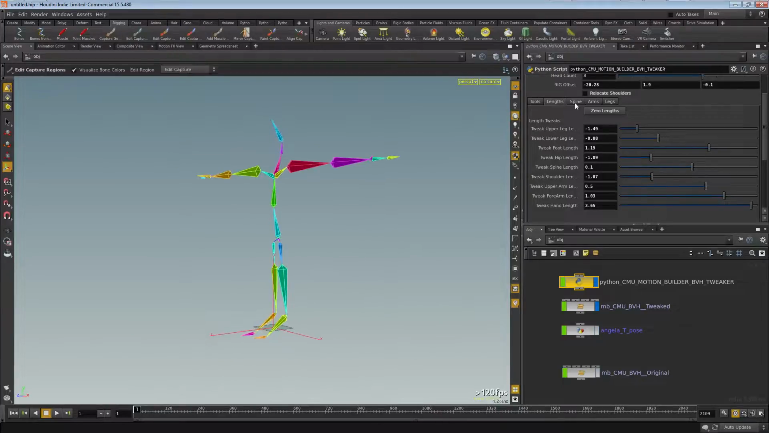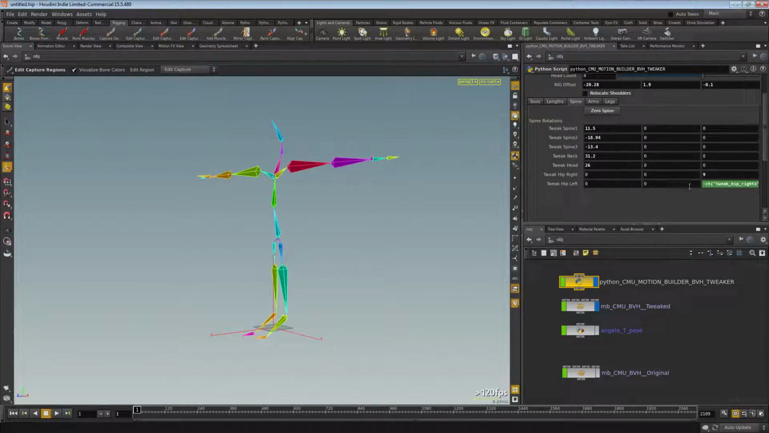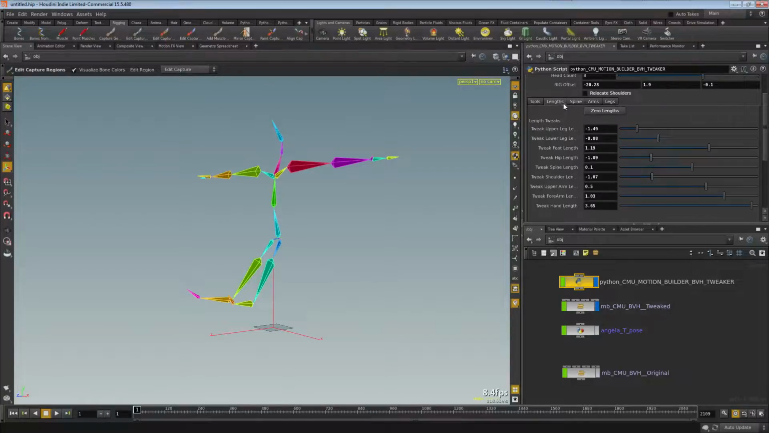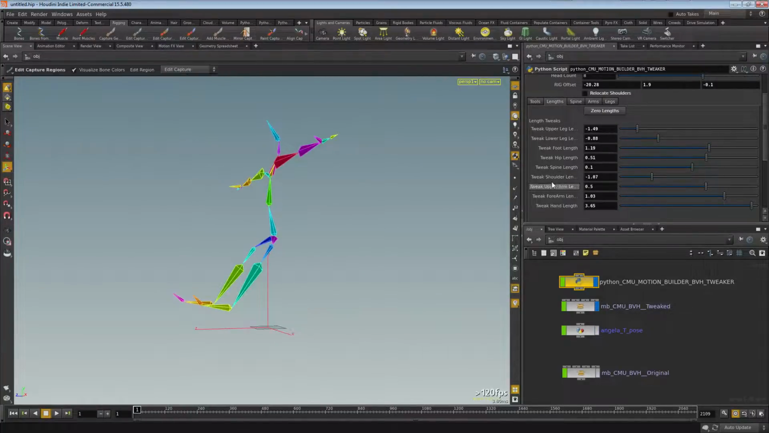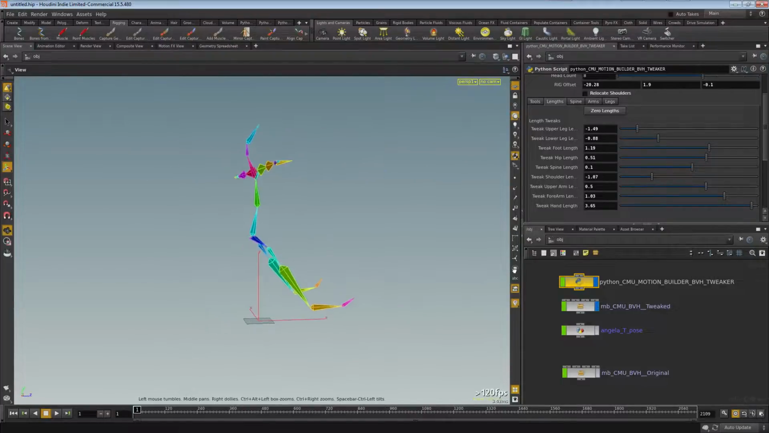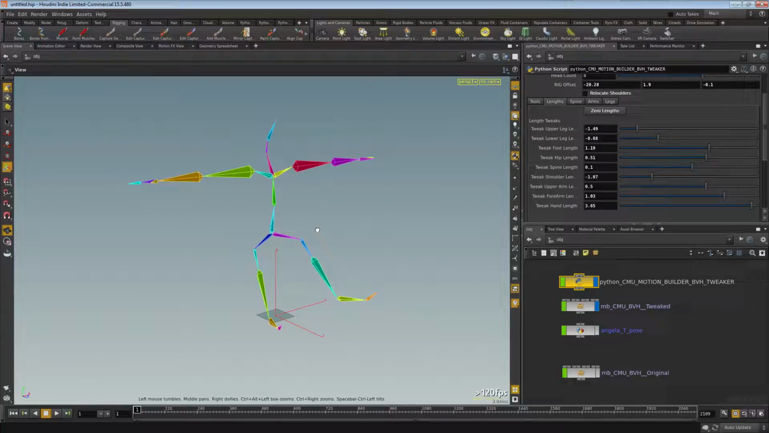You can also, under spine, this is linked by an expression because it's just so useful. You can move these together to spread them out. If I go back to my lengths and open up the hips, now I have a wider hip area, or say you're riding a horse or sitting. So that's it.